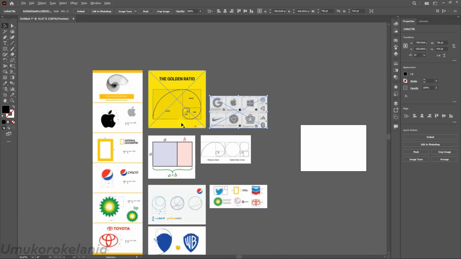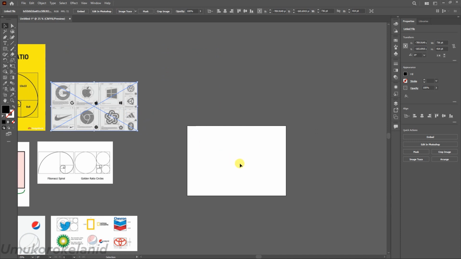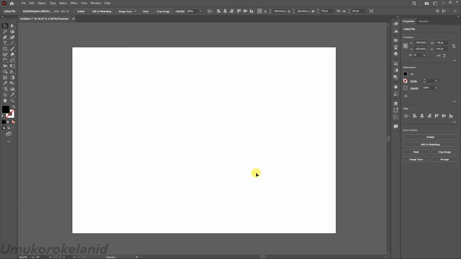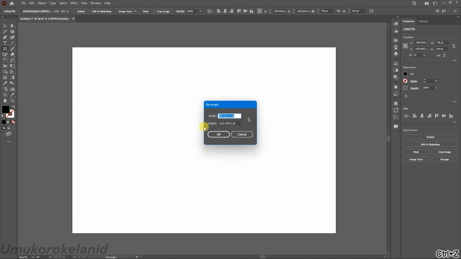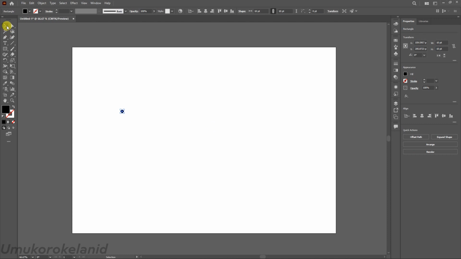So now let's not spend much time on this and go straight to the application, how to apply the golden ratio to your design. I will create a basic shape, a square. Let me make it a square instead. I can resize by holding Alt to maintain the size. So if I have this shape, I change the color and the stroke.